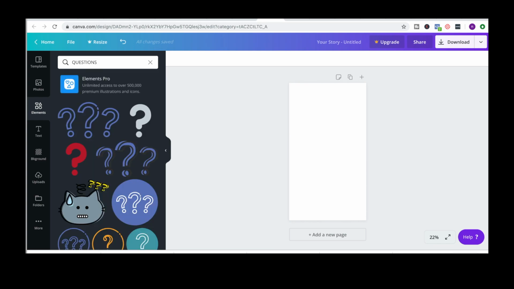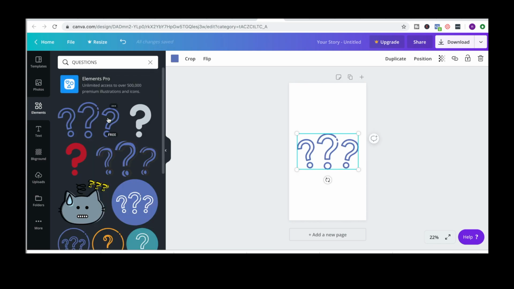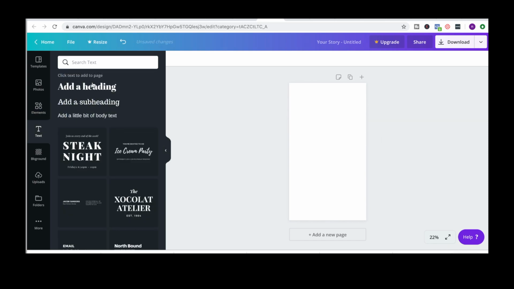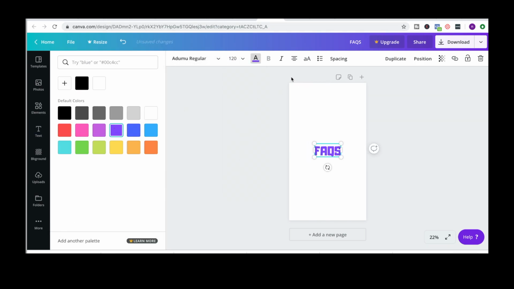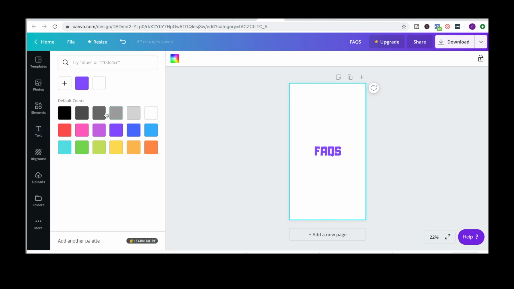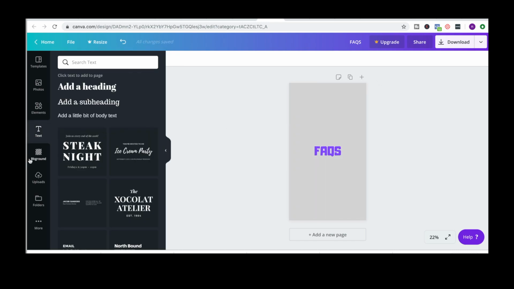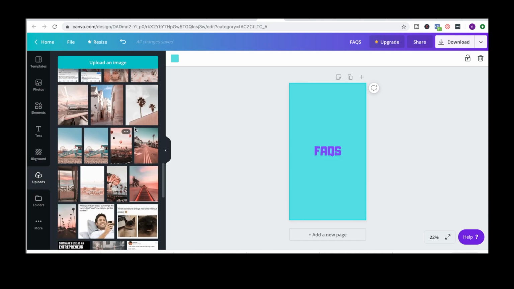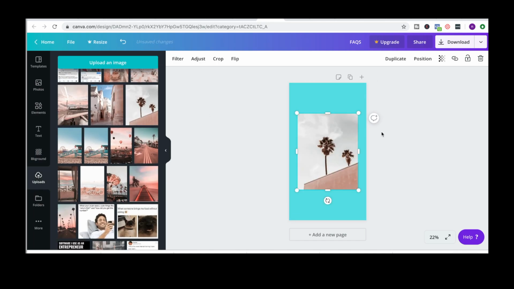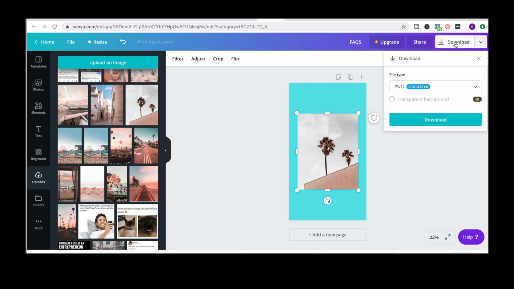So let's just say you want to make a frequently asked questions highlight icon, so I'm going to type in questions. You can use text for your icons, and you can also change the font style, the font size, and the color. You can change the background color as well. And you can also upload your own photos. So it's super easy to use, as you can see, and once you're done, you can click download on the top right hand corner.